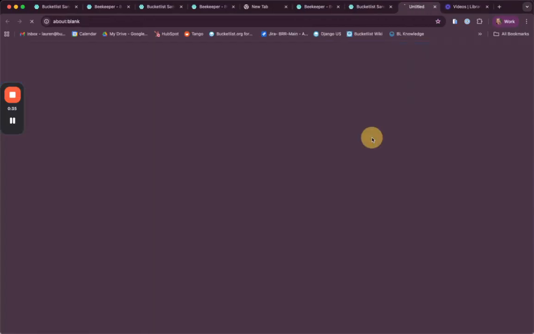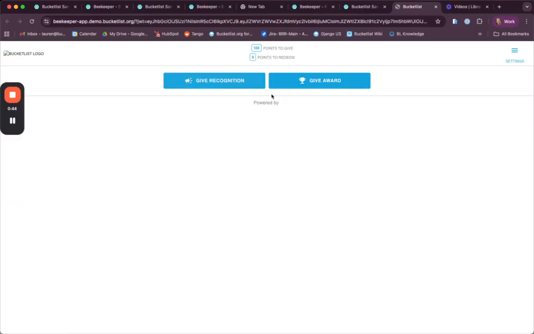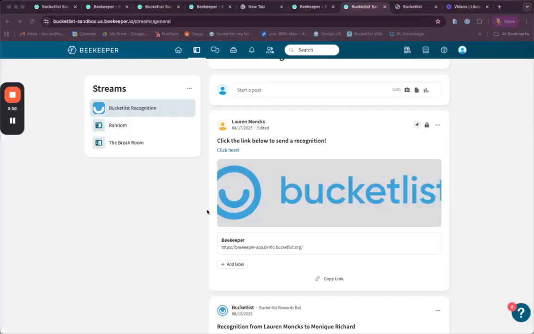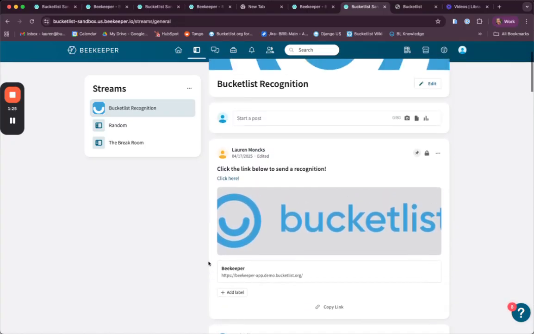This opens up the recognition wizard that is going to connect you to Bucketlist, where you can come in and give a recognition, or if you're an admin, give an award as well. When you go to your stream, we find it really helpful that even though you have a shortcut to the recognition wizard, that you also pin a note to the top here with that link that we just copied from the Bucketlist app. This will also take you to that Bucketlist shortcut, and people know where to send that recognition.